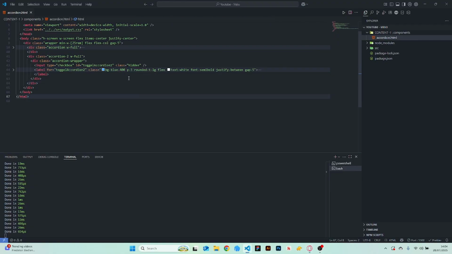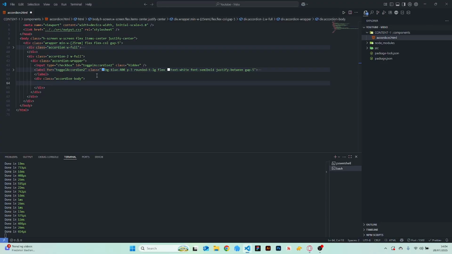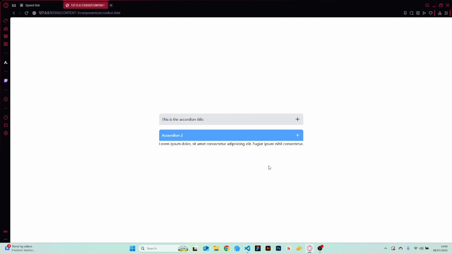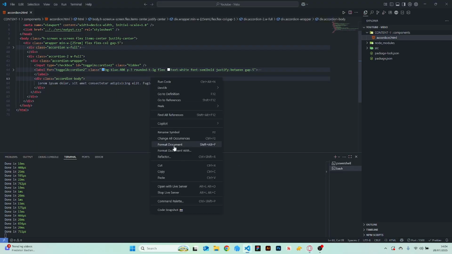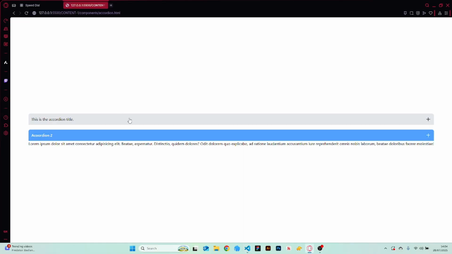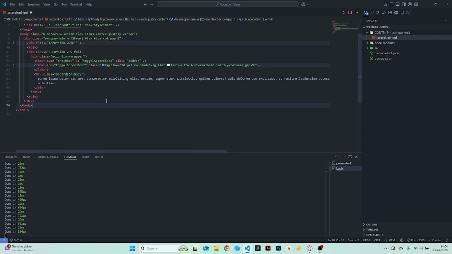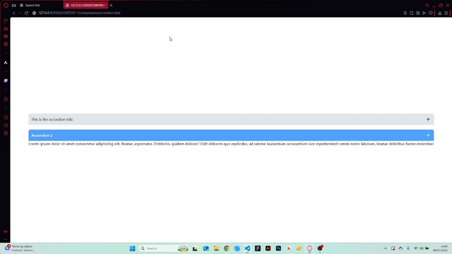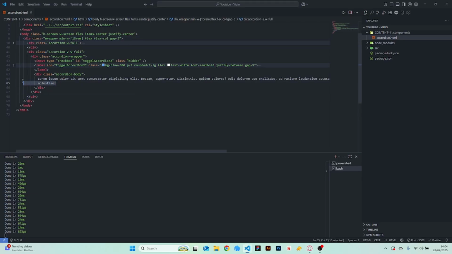And then after that, we're going to make the accordion body, which is going to hold all the content, mainly content about your information. Like maybe let's put a Lorem ipsum. So there you go. Oh my god, why is it expanding so much? This is weird, bro.